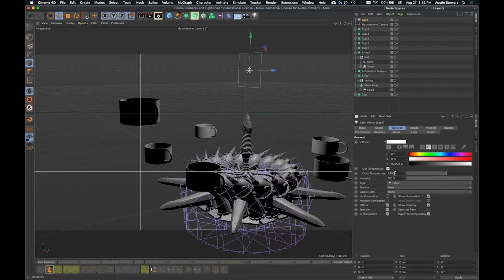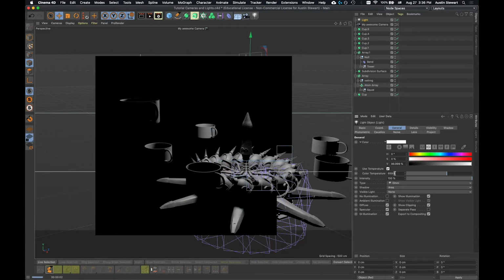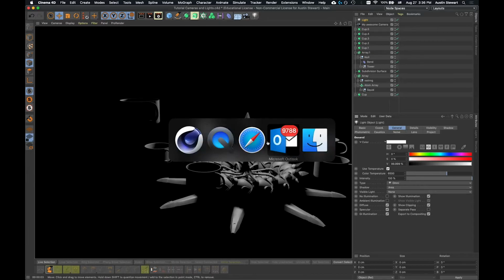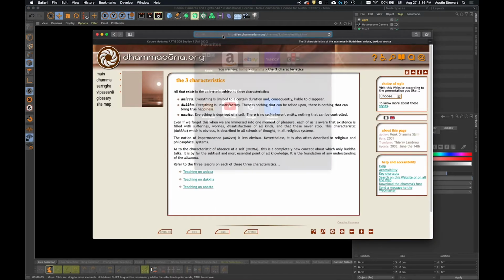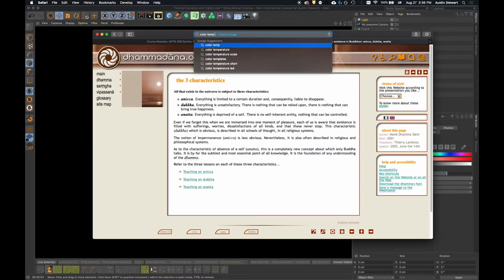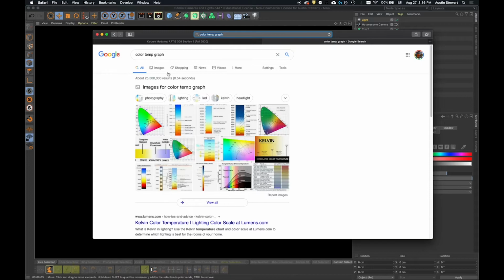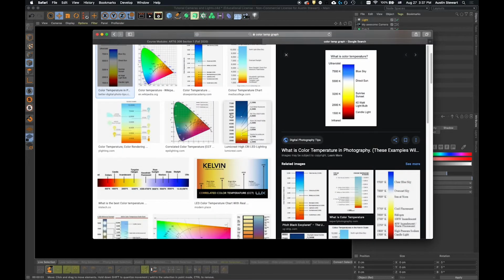6,500 degrees is basically the most even lighting. The higher the degrees, the cooler the light is. The lower the degrees, the warmer the light is. So if you just search for color temperature graph on the internet, you'll get a lot of these, but there's a few that are a little bit easier to understand. So this one, I just want something simple.